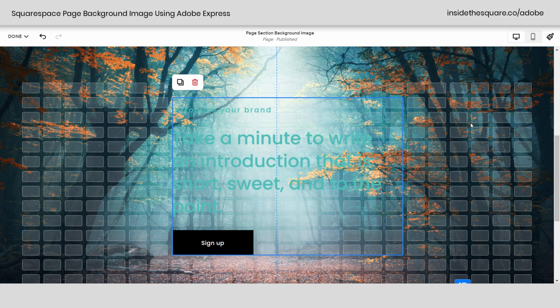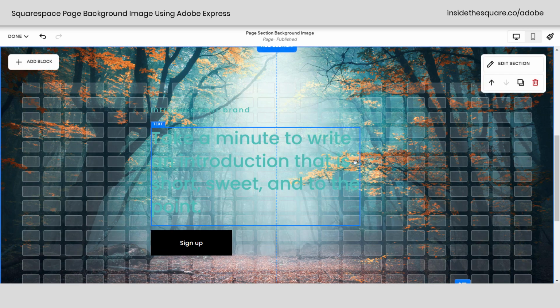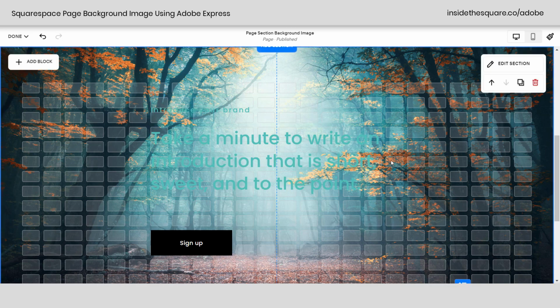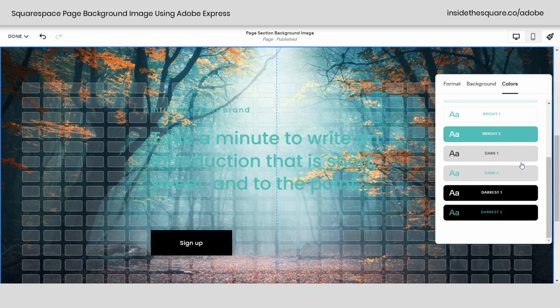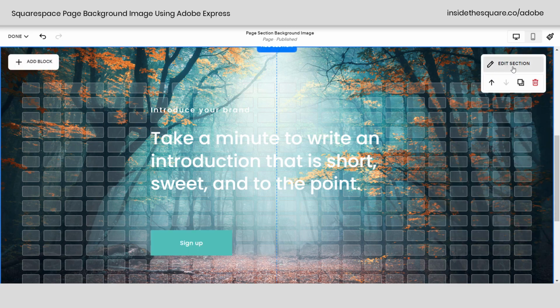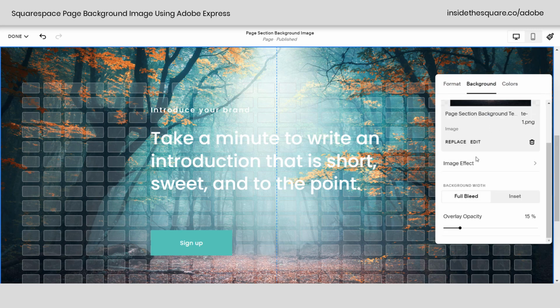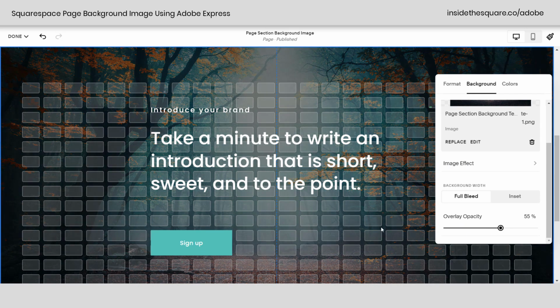I'm going to press G on my keyboard so I can see that grid and make sure it's aligned center. I think we're going to need to scoot the size of this over just a little bit wider so it's perfectly centered. There we go. Now I'll select edit section and click on colors because I want to use a different color here. Let's go with bright 2 or maybe darkest 1. There we go. And now back here in the edit section option, don't forget that for a background image, you can change the overlay opacity.